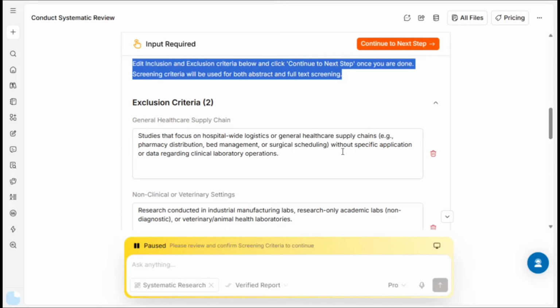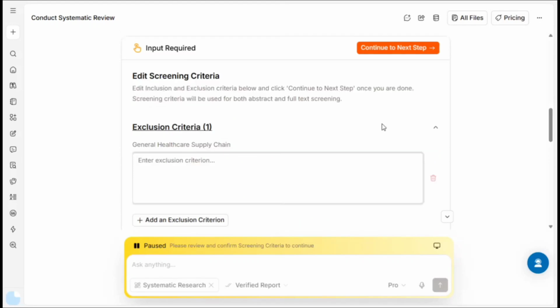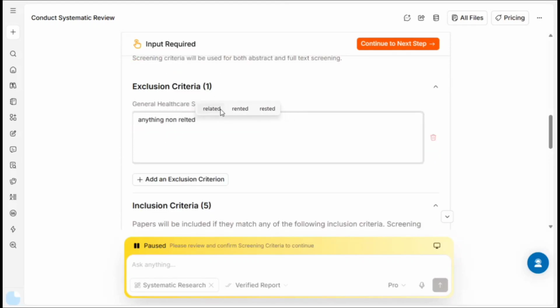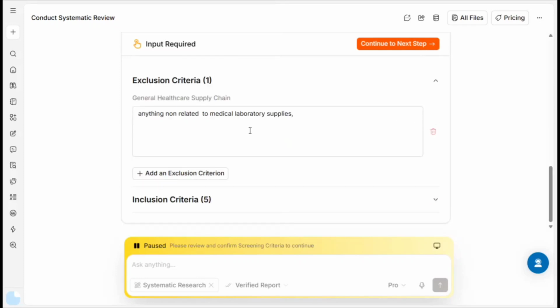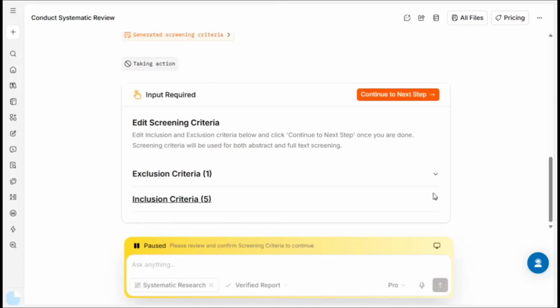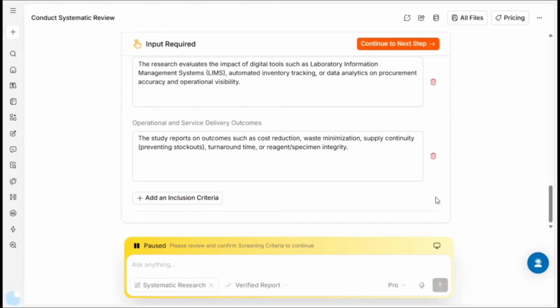For my project, I configured the exclusion criteria to remove studies that weren't directly related to clinical laboratory practice, including research from non-clinical or unrelated settings. This helped ensure the final review stayed focused on the exact research problem instead of collecting every loosely related paper. The inclusion criteria work the opposite way. They tell the agent exactly what type of study should be prioritized based on your research objectives, improving the relevance and consistency of the final results.